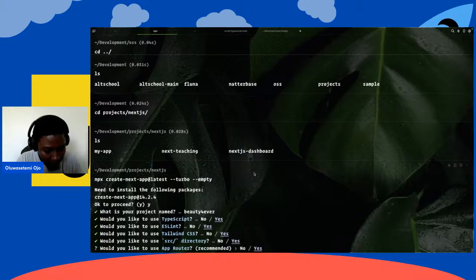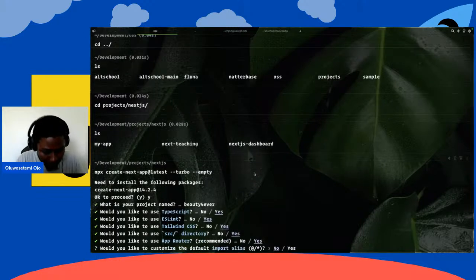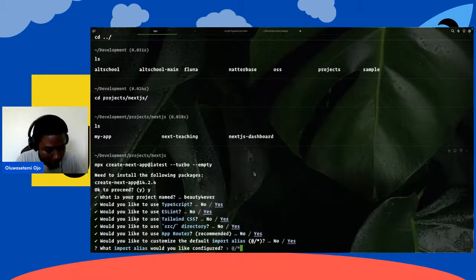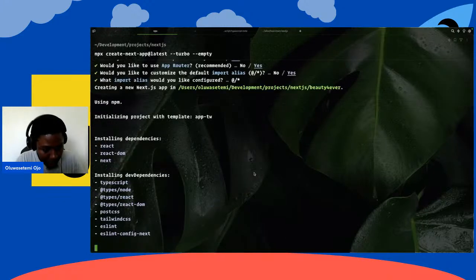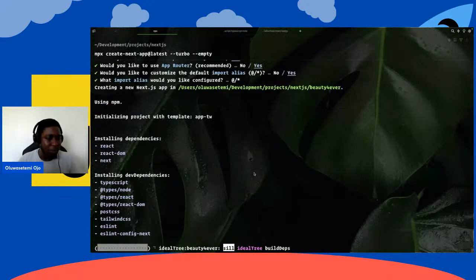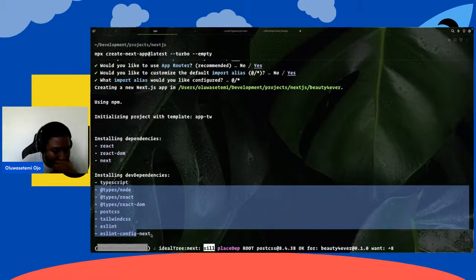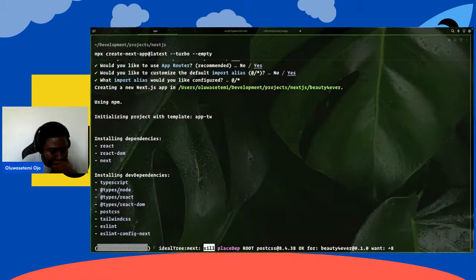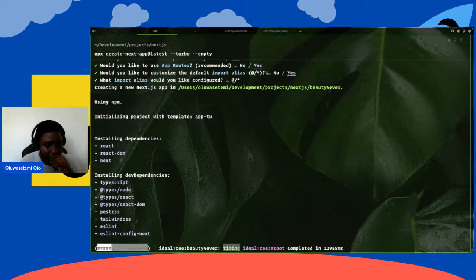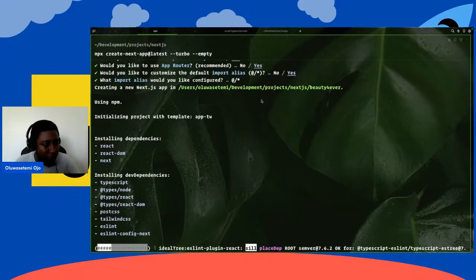Yes, I think I want the src folder. I want the app router. Yes, I want custom imports. I think that is fine. So these are the packages that it comes with. These are the dependencies and these are the dev dependencies: TypeScript, ts-node, types/node, types/react, types/react-dom, PostCSS, and ESLint and ESLint config.